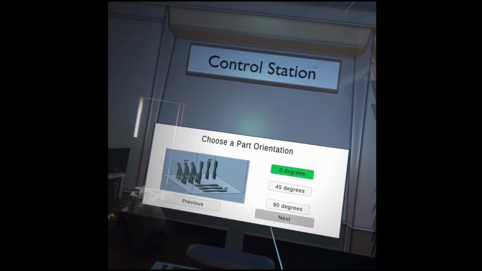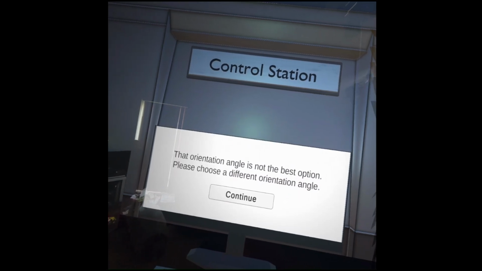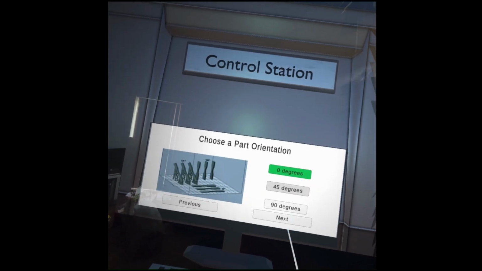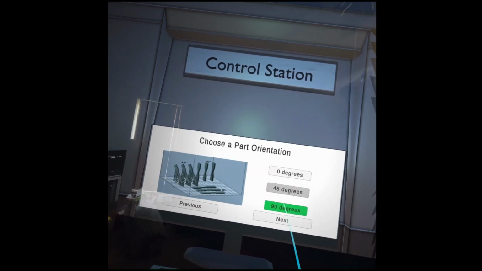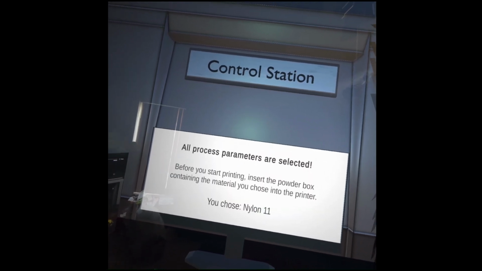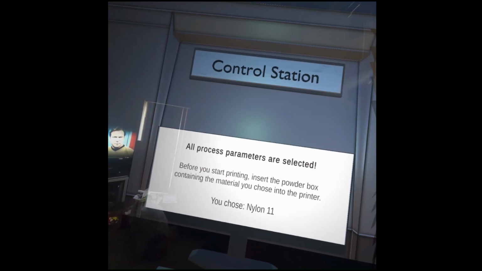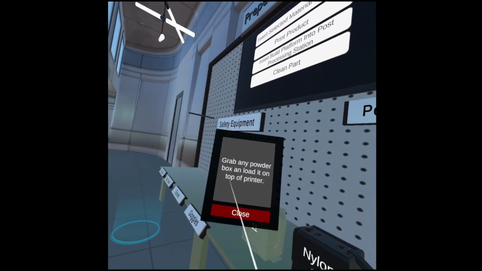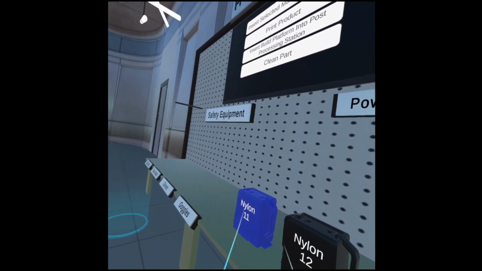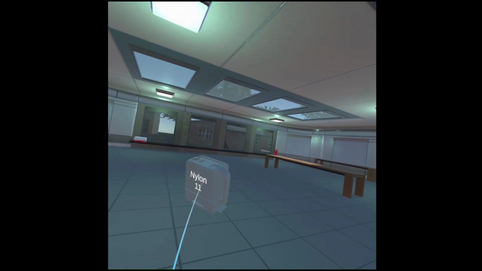If the user chooses an option that will not work well for the part that they are printing, they are instructed that the option they chose is not optimal and to choose a different option. This feedback ensures that they are choosing wisely and truly learning how to choose the right process parameters. The user now inserts a material that they chose during process parameter selection into the printer.